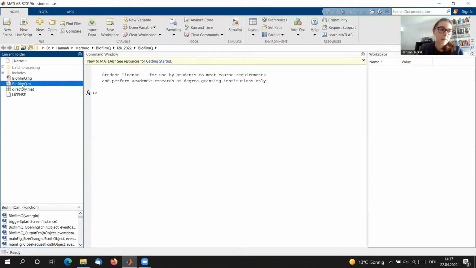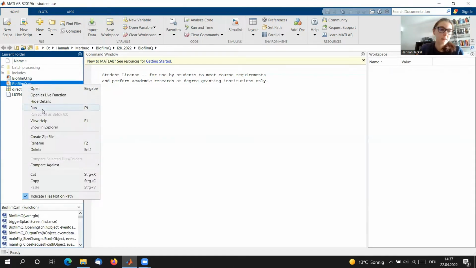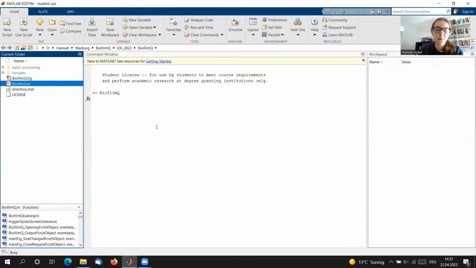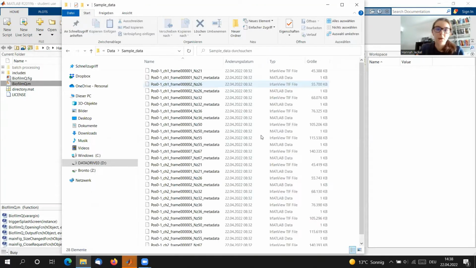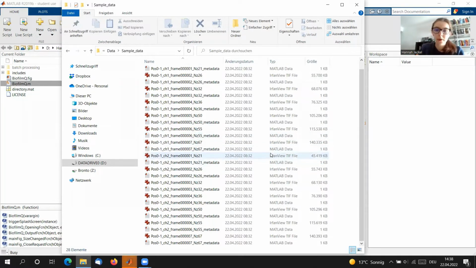We can start BiofilmQ now by running this MATLAB file, the biofilmQ file. And while it is opening in the background, we can already have a look at the data that we're going to work with in a moment. This is the data that you can also download from our webpage, from the documentation, and it contains images in 2 channels and for 7 time points.